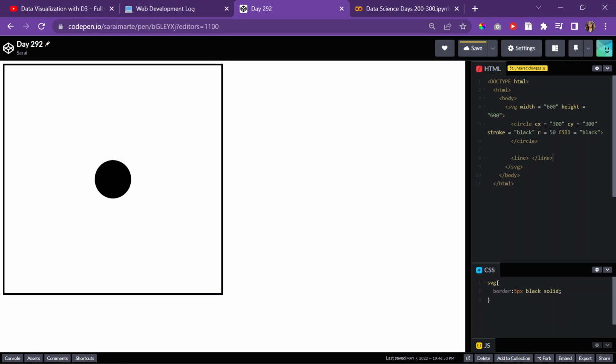For the line tag, you would go in here and put in your x1, your y1. You're basically going to put two coordinate points, your start point and your end point. So I feel like for our x1, I'll do 200, because I want it to go through the circle. So x1 200, y1.